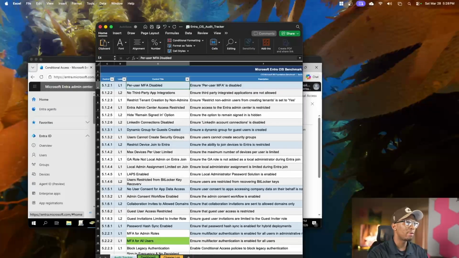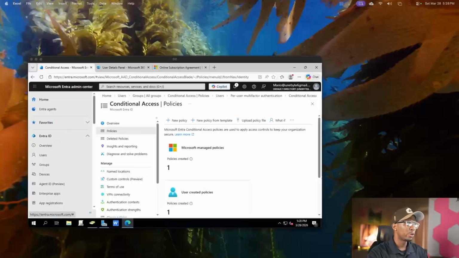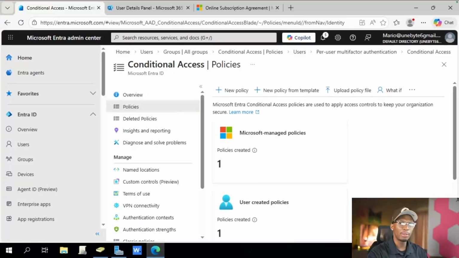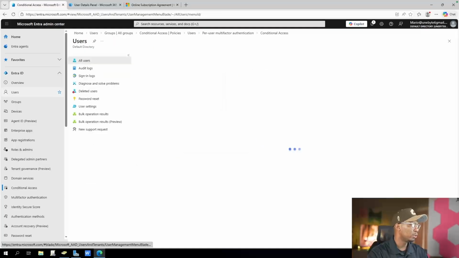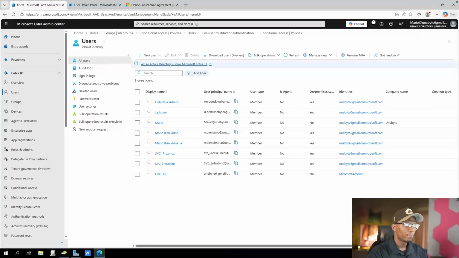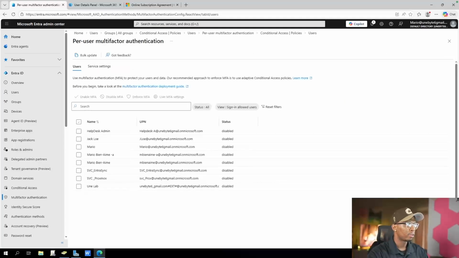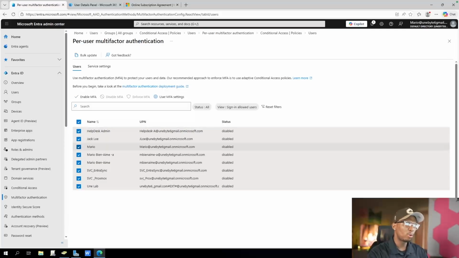5.1.2.1 is per user MFA disabled. So we're going to take a quick look at that, and we're going to disable it. So if we go to users and we go to all users, there should be a button here for per user MFA. If yours is enabled, you will have the option here to disable MFA. As you can see on mine, all of them are disabled. So the first control, 5.1.2.1, is set. So we're going to cross that off. Per user MFA for all users is currently disabled.